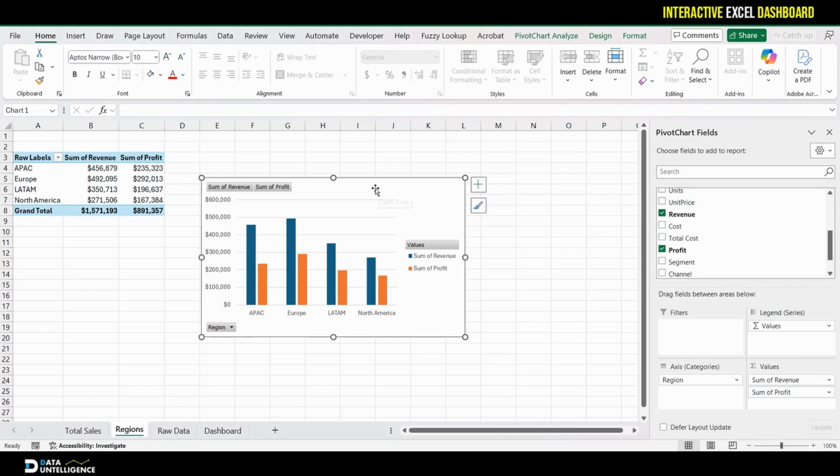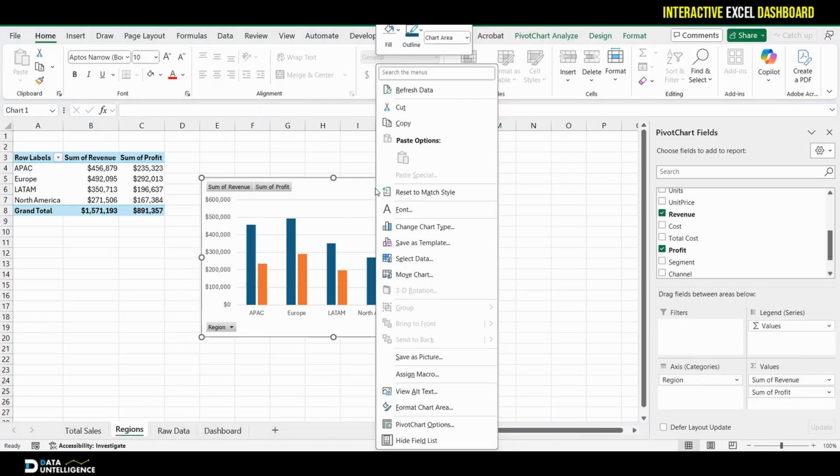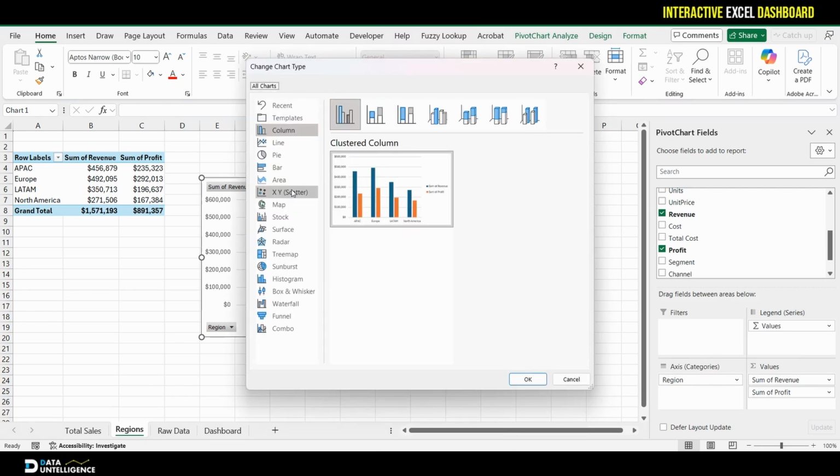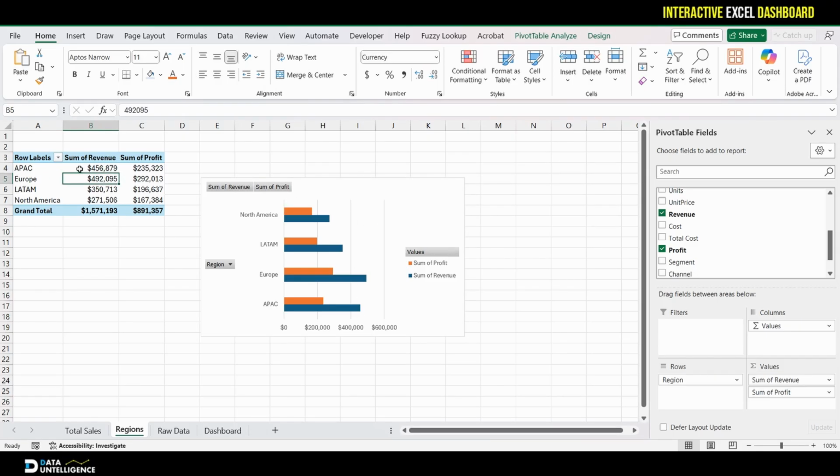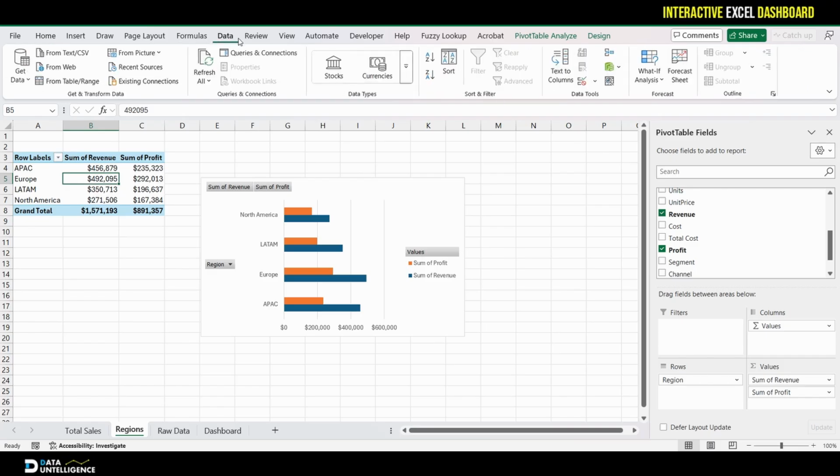Now one thing we wanted to do is make this a bar chart, so a horizontal one. So we'll right click that chart, change the chart type, and change it to a bar chart. I like to have mine with the largest to smallest going from top to bottom, and to do that we have to click into the pivot table, go to data, and sort by A to Z.